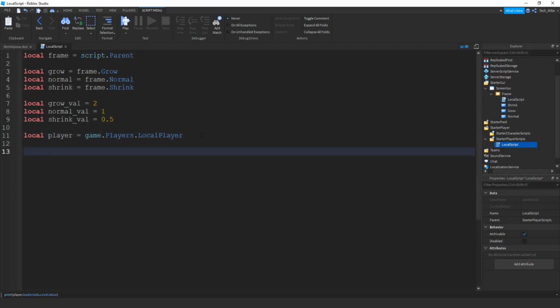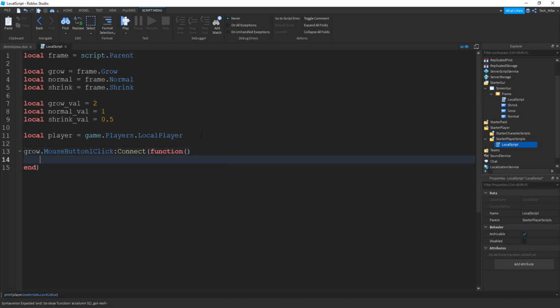Next, we're going to connect mouse clicks for each of these buttons to functions. Let's go and start with the grow button. We're going to start with grow dot mouse button 1 click. We're going to say colon connect. Inside here, we're going to put function. We'll put parentheses and then press enter.